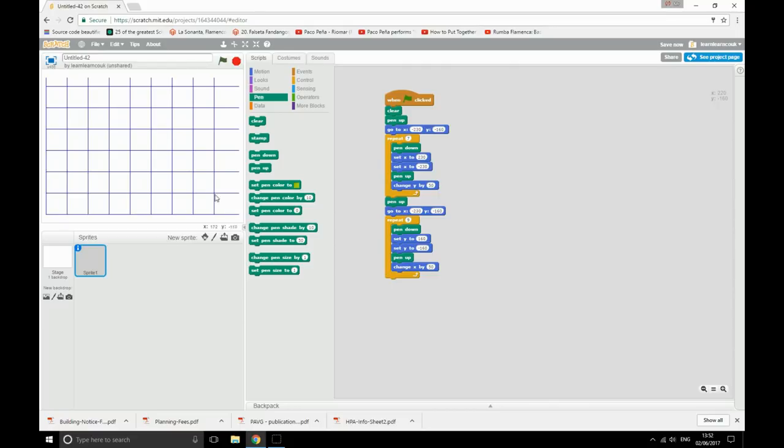1, 2, 3, 4, 5, 6, 7, 8. And do we need to? Yeah, that's okay. Good. So what's happening here is we're going across enough. We've got a good grid there. 1, 2, 3, 4. 1, 2, 3, 4, which is fine. Perfect.